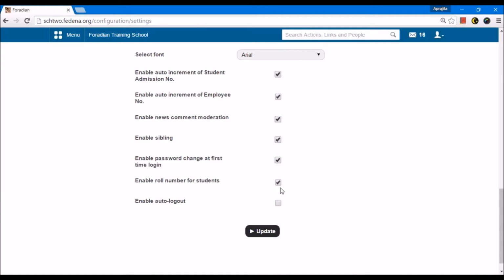If you have a system of roll number for students, that is, giving a separate and unique number to each student in a batch, you can enable this option. Roll numbers are different from admission numbers. Admission number is unique to a student within an institution, whereas roll number is unique to a student within a batch. Roll numbers can repeat across batches.